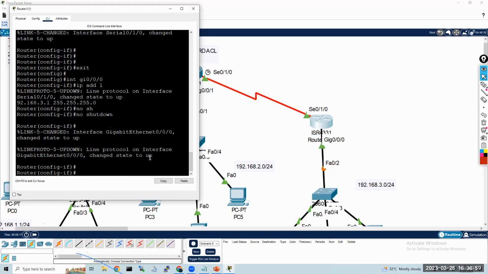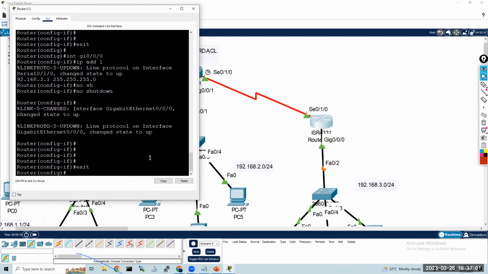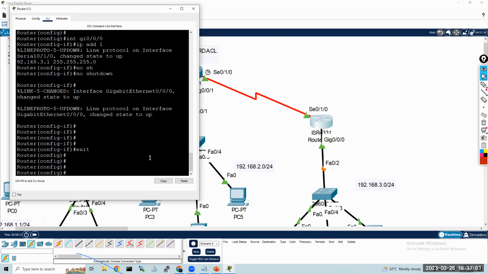Am I going fast? The speed is fine. Speed is fine. Yes. Can I increase my speed? No. I think you should keep up with that speed.